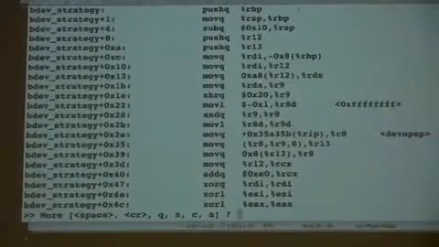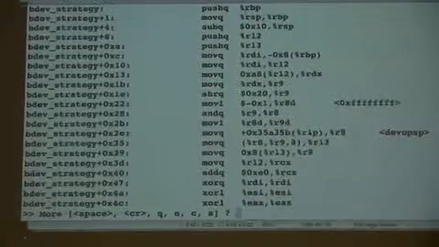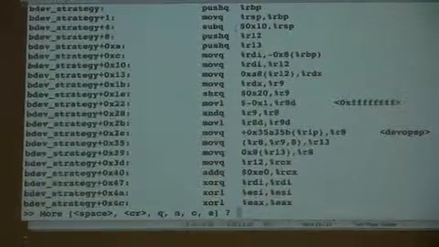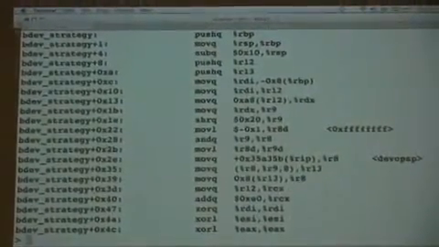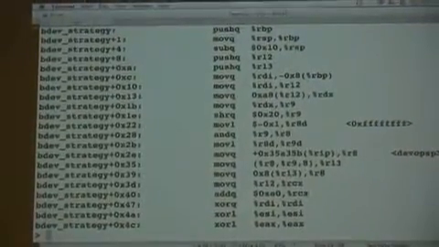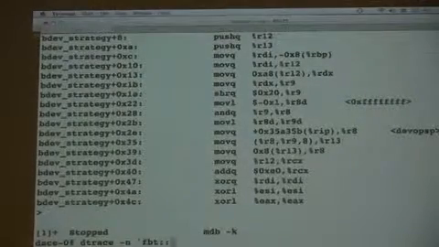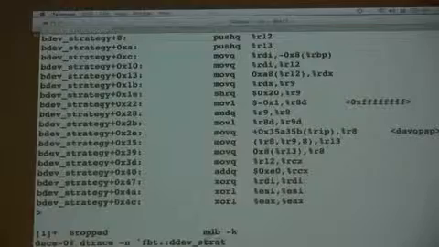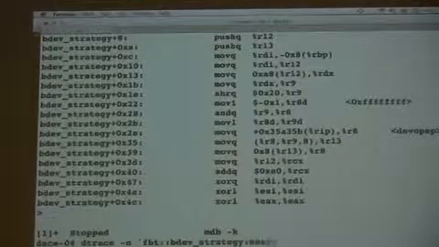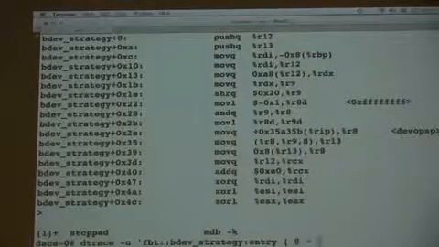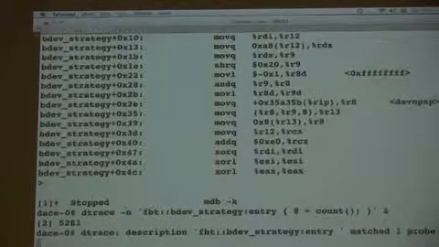So here you go. I'm looking at a kernel function called bdev_strategy, and when it runs, it does push q, mov q, sub q, push quad, etc. When that function runs, it just runs. It's just a normal function I'm looking at, no big deal. Oops. I now DTrace it. I'm just counting how many times it gets run.